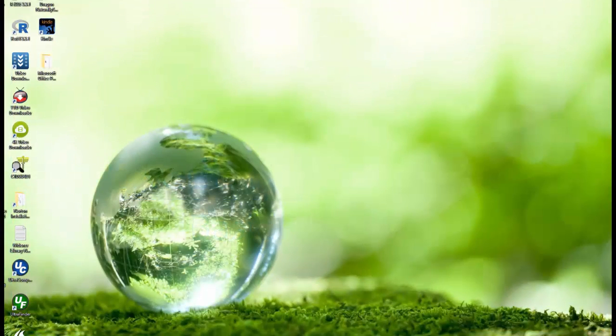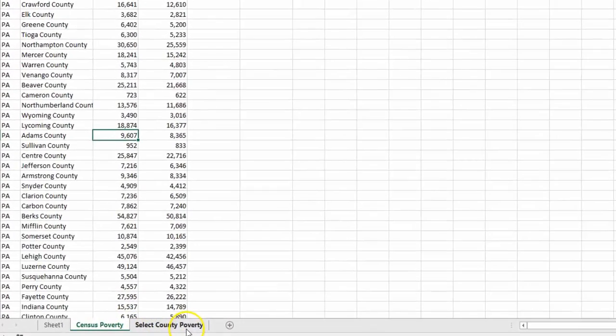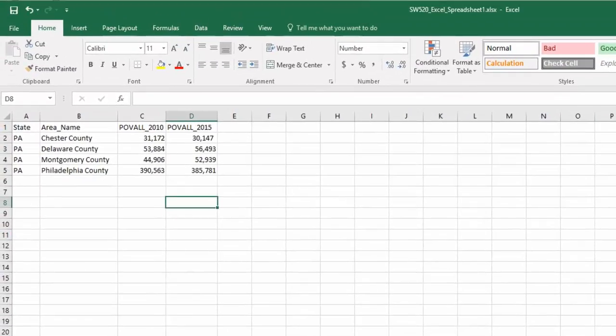First, I will open Excel and open the Census Poverty Worksheet from tutorial number 1. In this tutorial, I'm working in the worksheet named Select County Poverty. It is the third tab in your sample spreadsheet. In it are the counts of persons who fell below the federal poverty threshold in 2010 and 2015 in 4 Pennsylvania counties: Chester, Delaware, Montgomery, and Philadelphia.